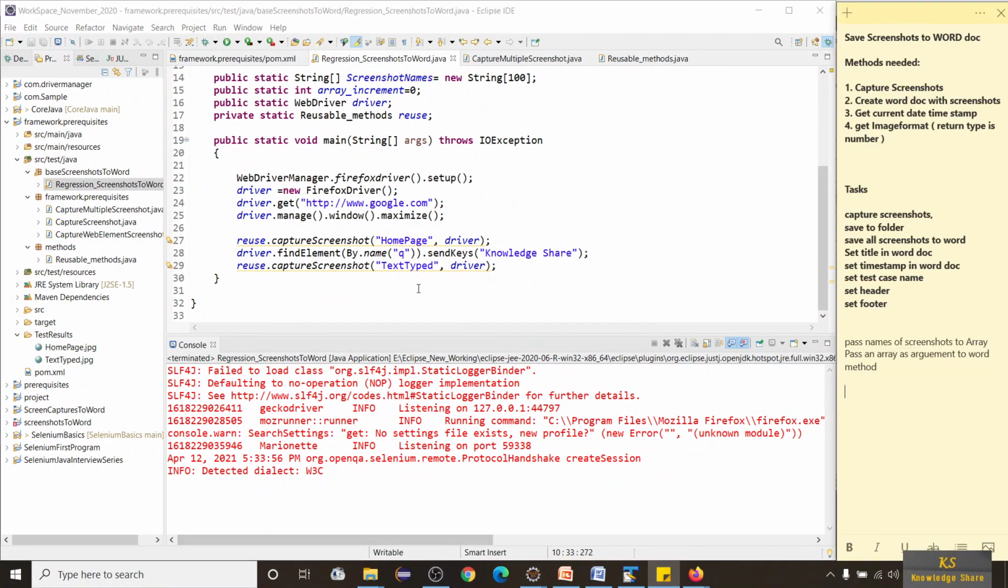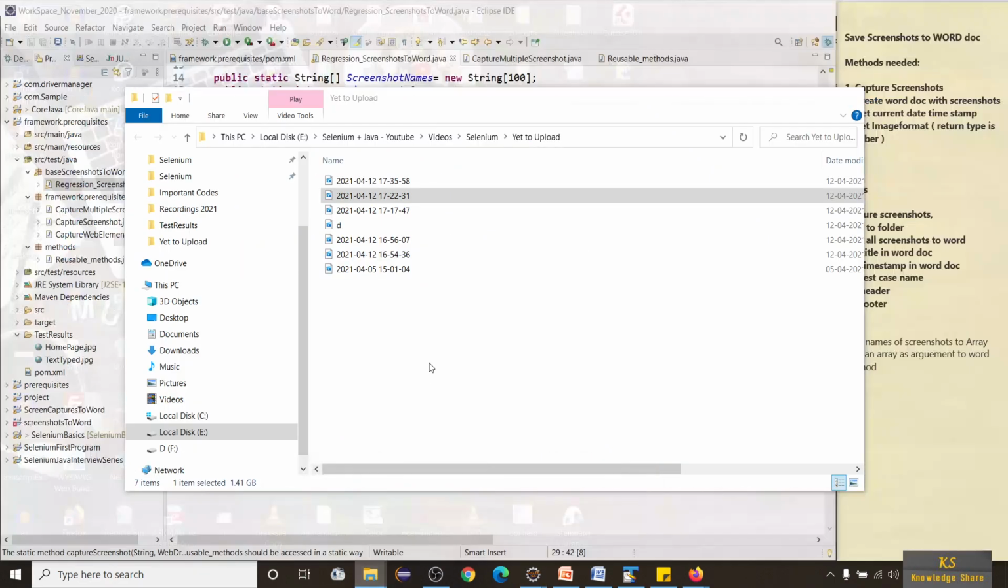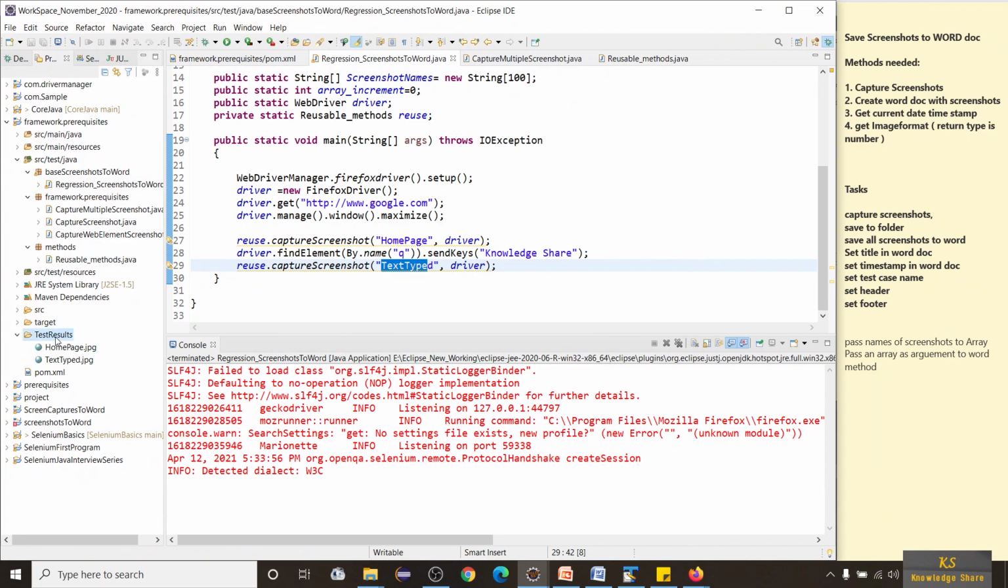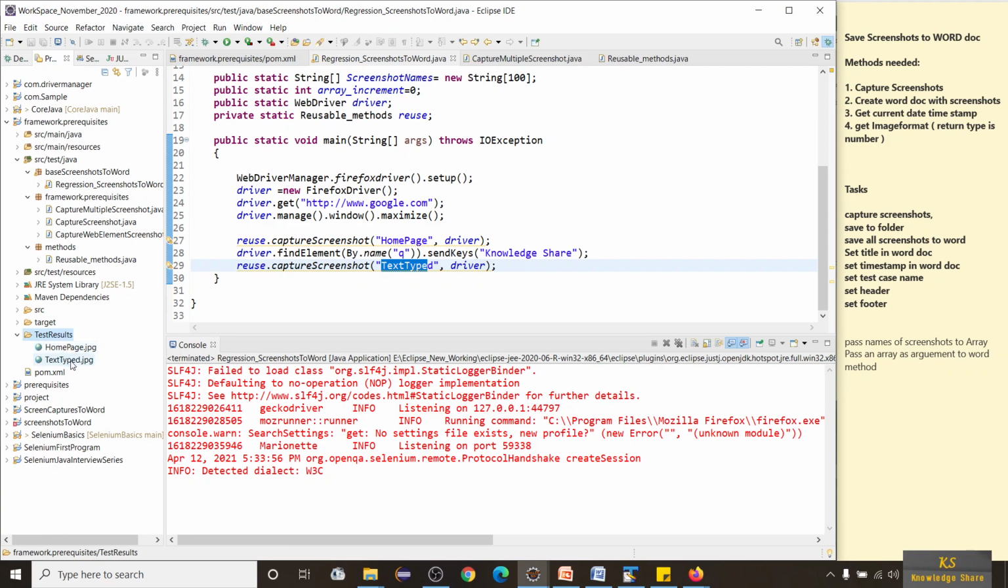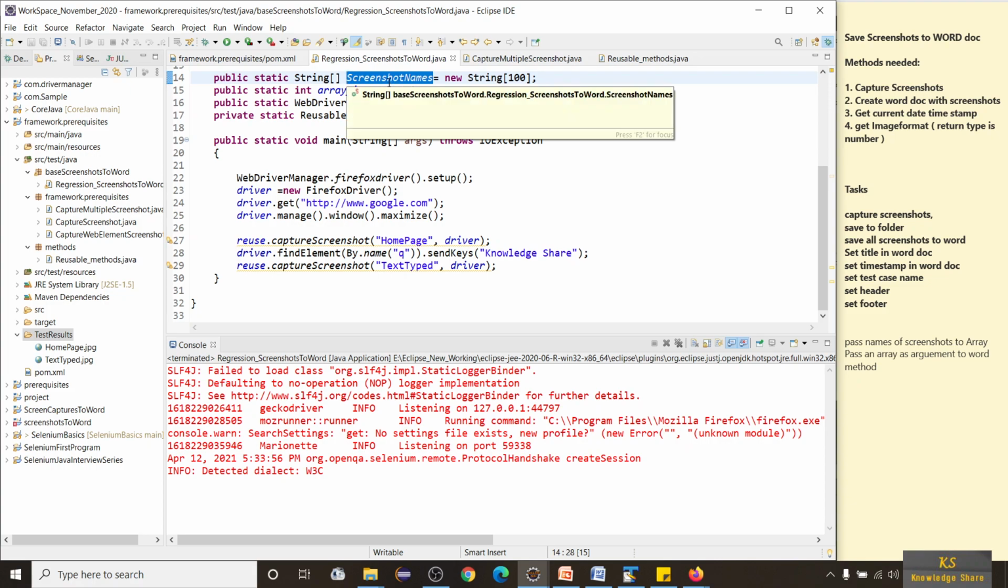Now the small change that I'm going to make here is, as I said, we need to capture all the names of the image files, right? So in test results, let me go to this folder again. In the test results, I have two files: one is homepage, one is text type. I want to capture these file names and store them in this array variable, screenshot names, so that whenever we call this Word document method, it captures all the file names one by one in this folder and puts all those into a Word document.